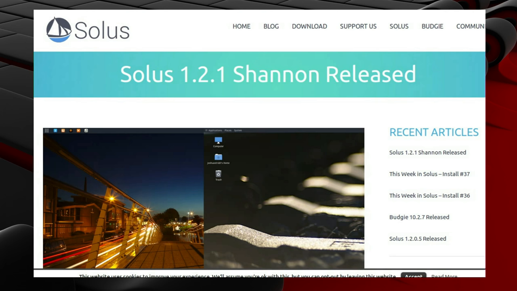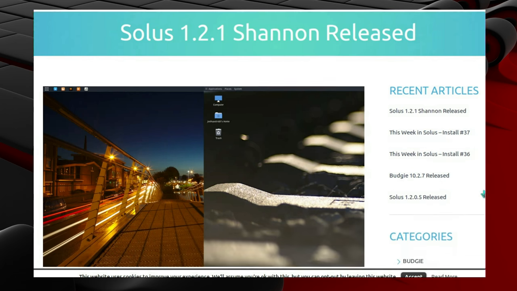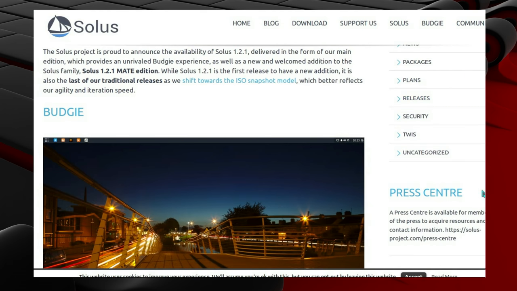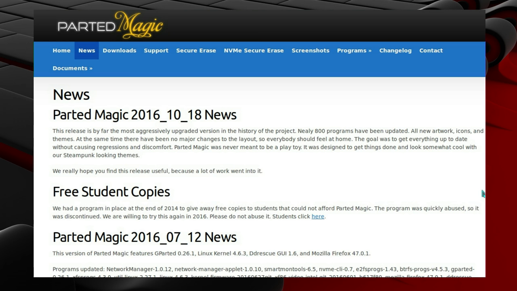There have been quite a few Linux distros released this week. So we've got Solus 1.2.1, Shannon. Solus is built from the ground up as their own Linux distro, and they use the Budgie desktop environment. I did a review on it a while back, so yeah, it might be time for me to take a look at it again. There's a new release of Parted Magic. This is built more for running off a CD or a USB stick, and it's not just for partitioning like GParted, they've also got quite a few other programs on there. They're talking about nearly 800 programs that have been updated, and it has all-new artwork and icon themes.